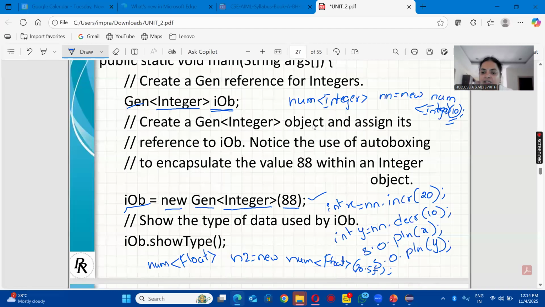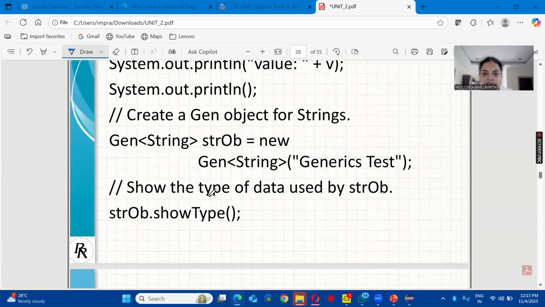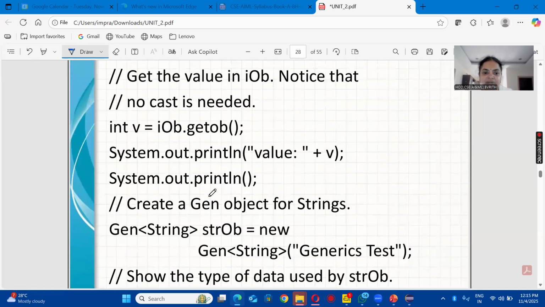Similarly, you can do the decrements, increments, and all the others. The same class, without changing anything, you can use for float data types. You can use it for double, for characters, for string, for any other data types. So this is the advantage of generics. You can create one class and use it for a number of other data types. The same class can be used with different data types.